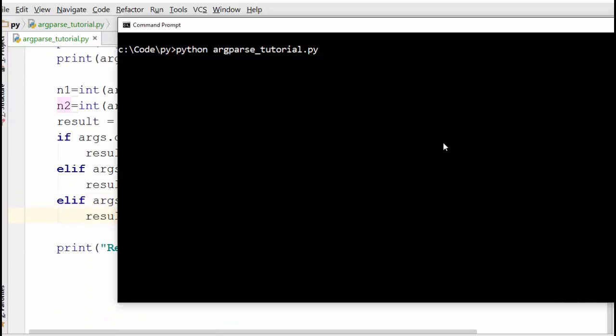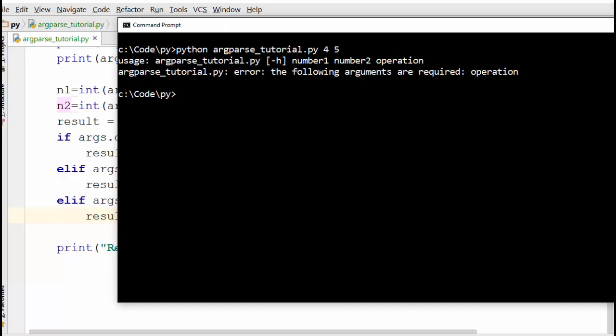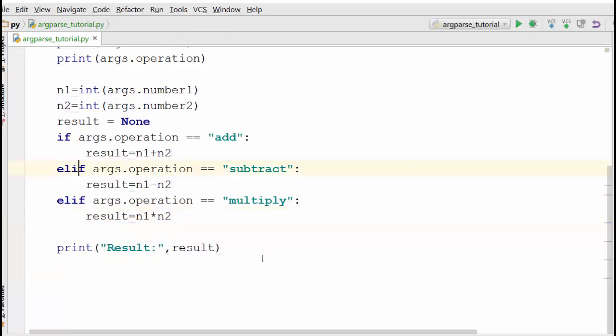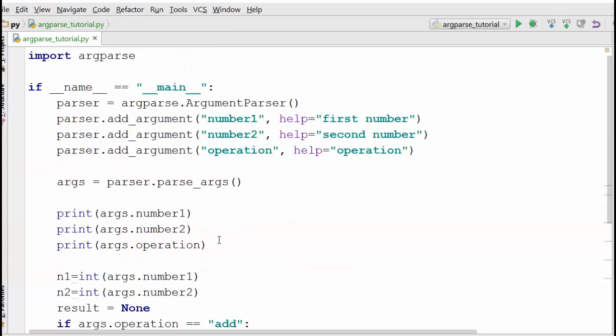Now let's see what if you don't supply all the arguments. Let's say I'm supplying number 1 and number 2, but I'm not supplying operation. When you do that, it will show you this error. So you must supply all the 3 arguments. So whenever you're using positional arguments, they are mandatory. You cannot skip it. So what if I want to skip some arguments and I want to get some more clarity even on the arguments, like how to pass the arguments?